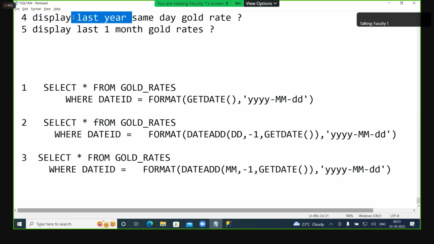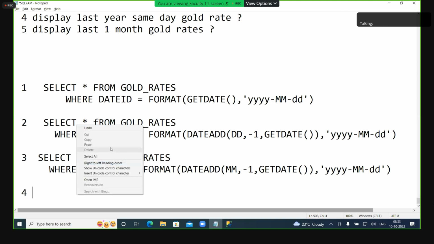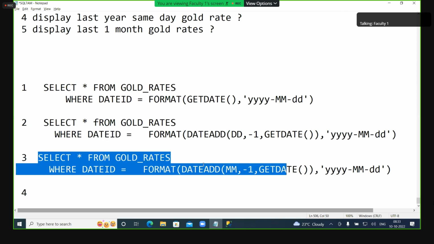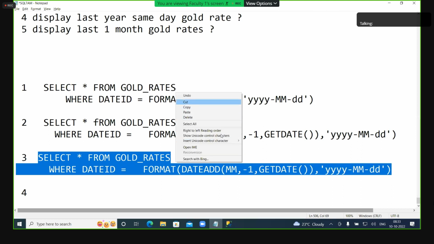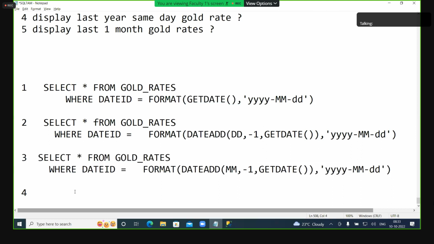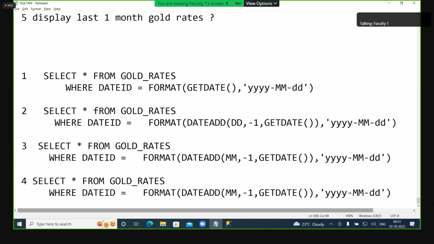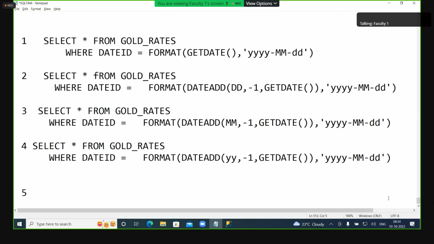Next, last year, same day gold rate. Then the same logic, same query. Instead of month, use year: YY. Year, YY minus 1.